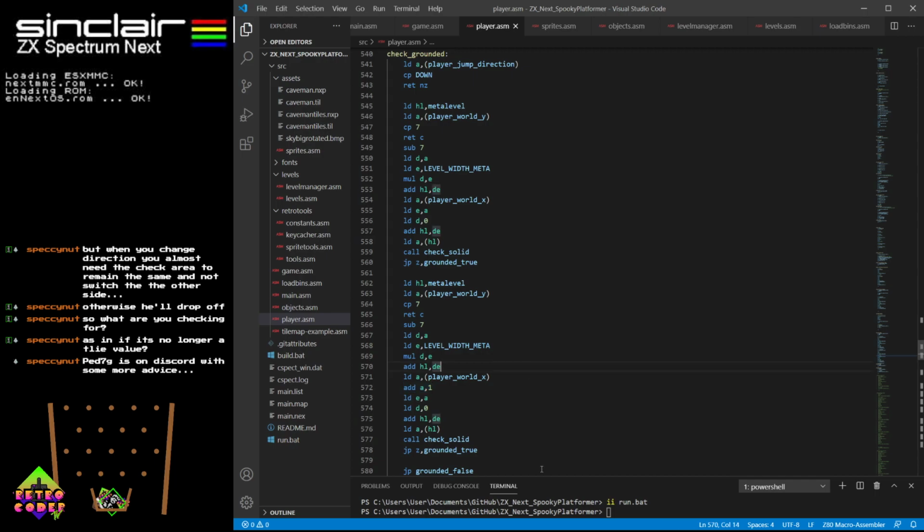The problem with this is now it goes all the way from the left side of the actual sprite.